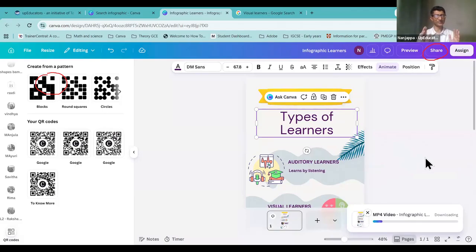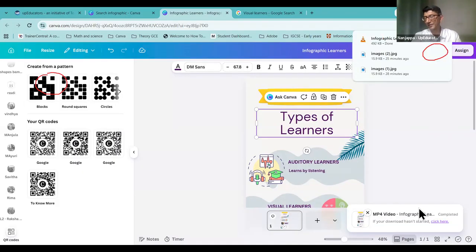We started off with a static template. We added all the text, we added the images. Now we have animated it and you got a MP4 video, which you can share through WhatsApp or you want to put it on your Instagram. You are free to do it.